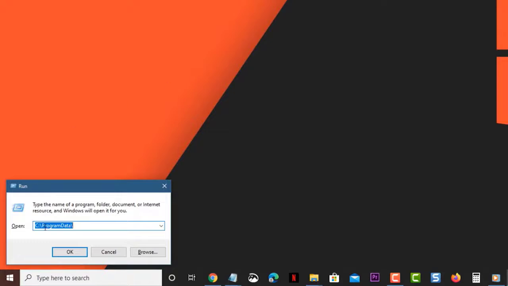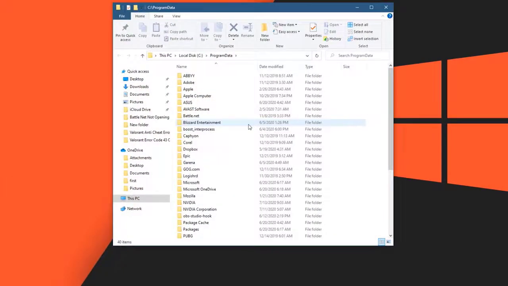Press Windows key plus R to open the Run dialog box. At the Run dialog box, type C:\ProgramData into the open field and press Enter. Delete the Blizzard Entertainment folder.